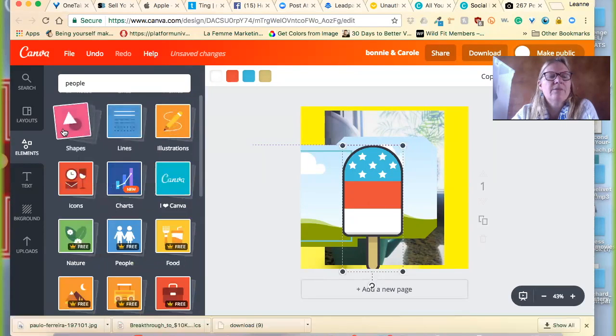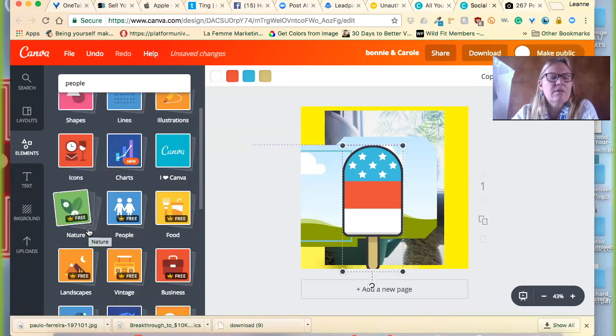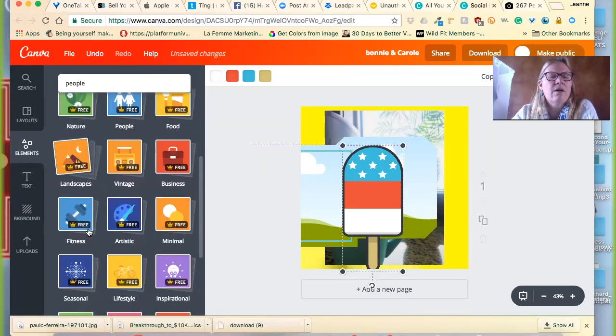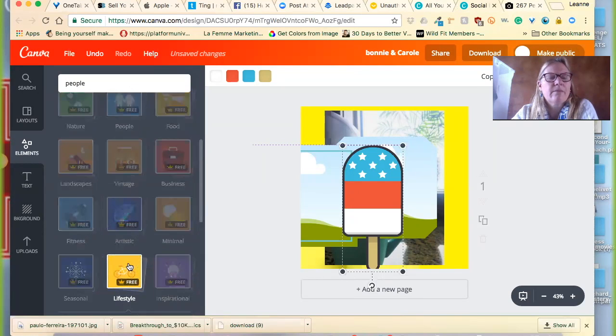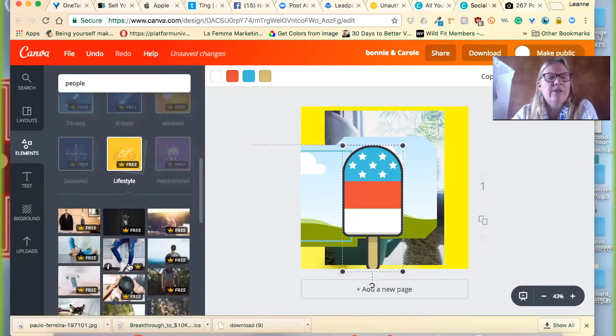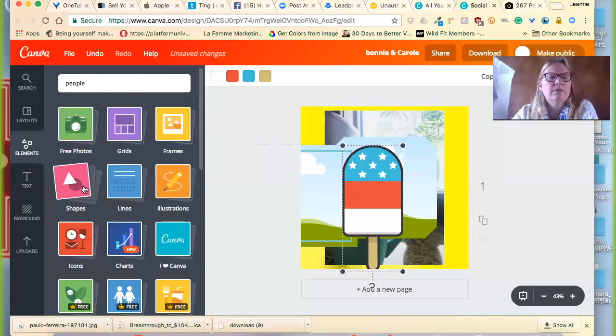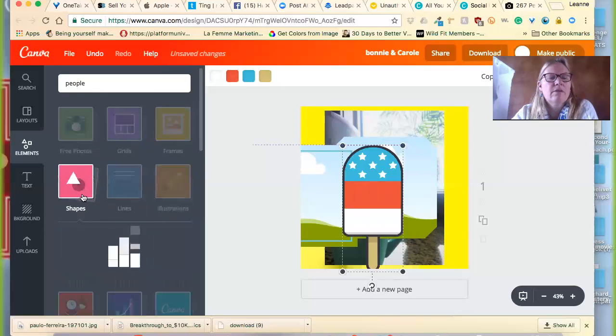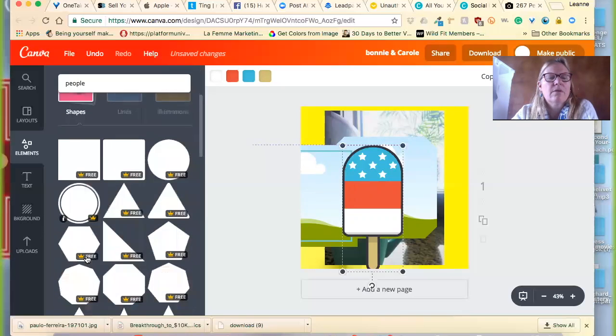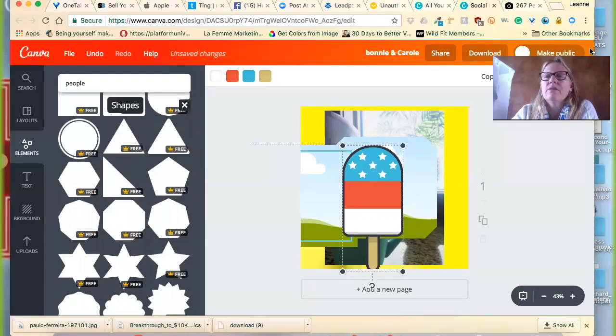Shapes are good to add. Let's see. These are a lot of new things to add. Pictures mostly. That's how they're doing their pictures. So maybe that one of the shapes. Let's go to some of these.